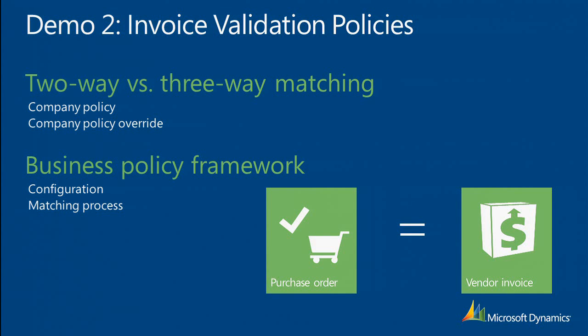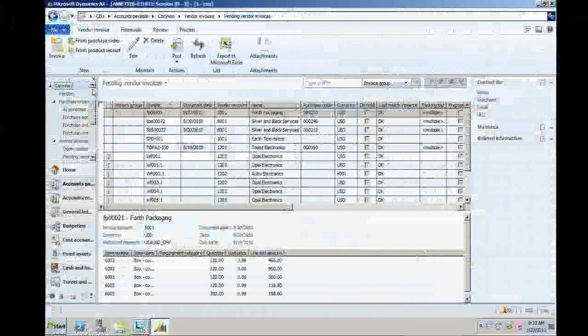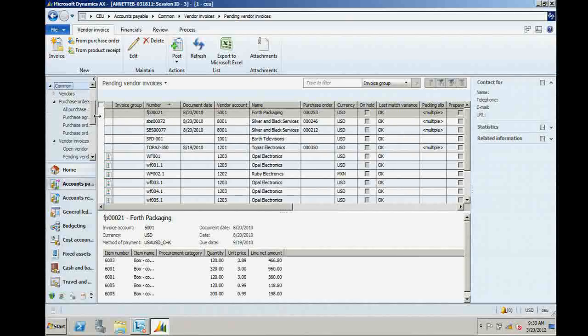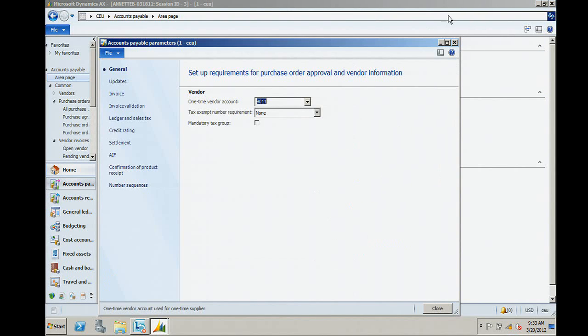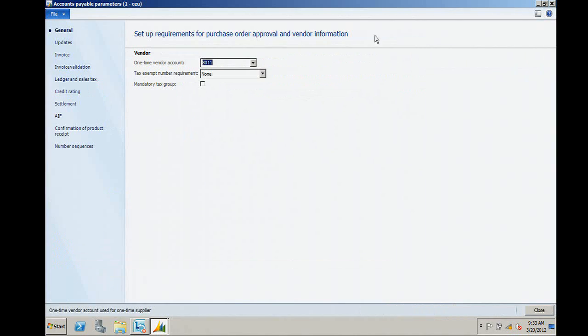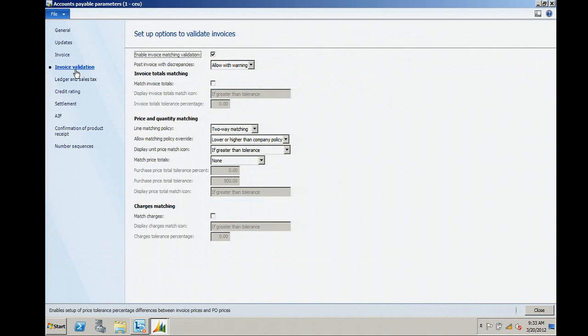I want to show you an example of two-way matching. Let's go to, oh, there we go. Thank you, Christy. I want to take you into the accounts payable setup area. Accounts payable parameters, just as in AX 2009, is where you enable matching for your company. It's in the invoice validation tab. And for those of you not familiar with where you enable this, there's simply a checkbox at the top that turns on matching capability.